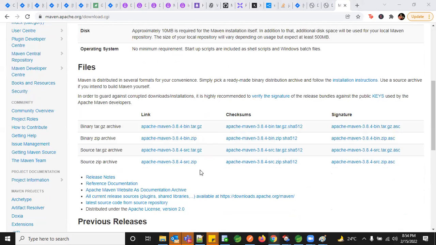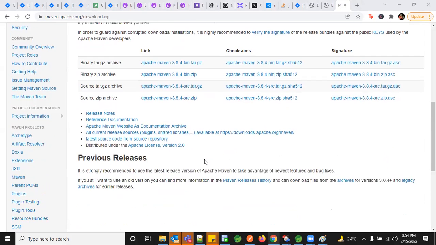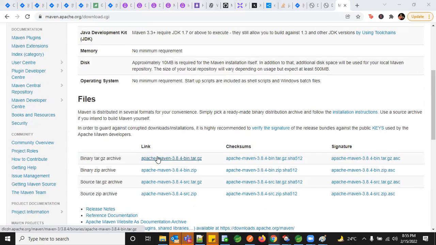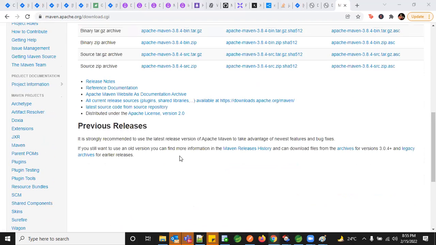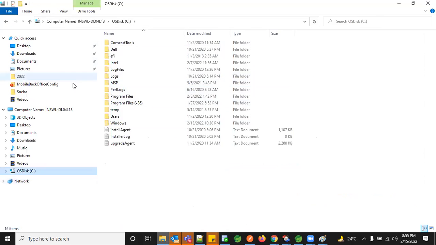Before that, if you see the latest version, you have 3.8.4, right? These are the releases which have been done. In this, I request you to download the zip and not the checksums or signature. Let me show you the path where your Maven has to be created.